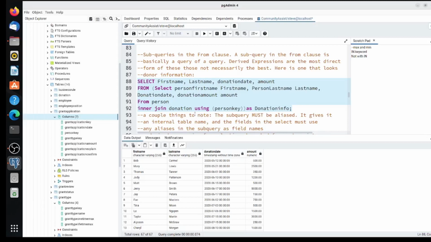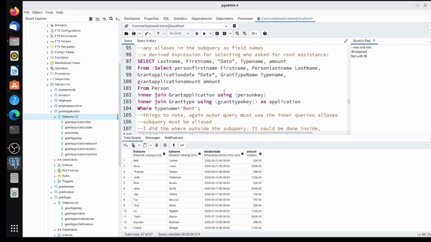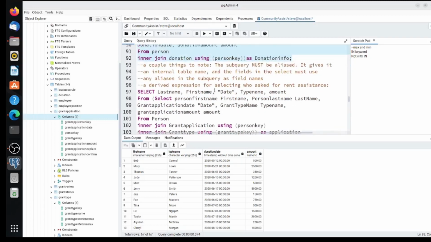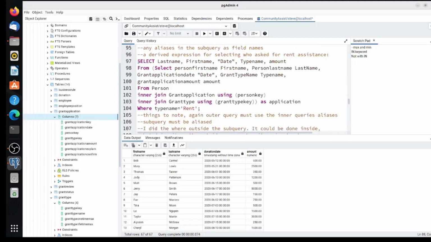So that's a query with the subquery in the from clause, where you basically do a lot of the work of the query in the from clause. If you save these, later I'll show you how to make temporary tables. They can be really useful because then it's simple to do the outer query.